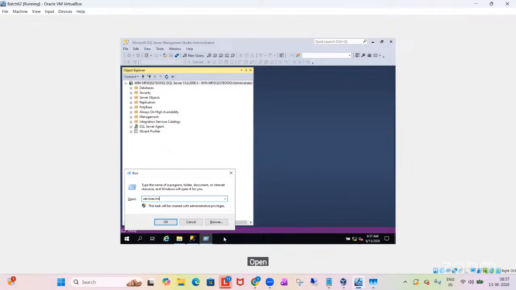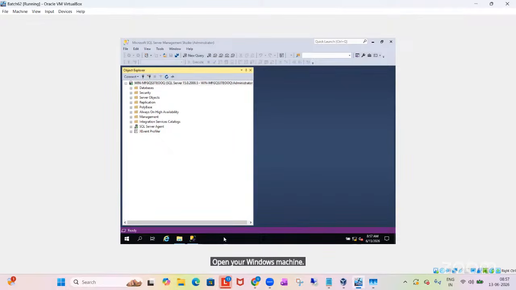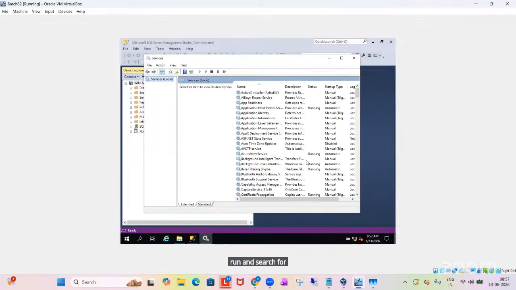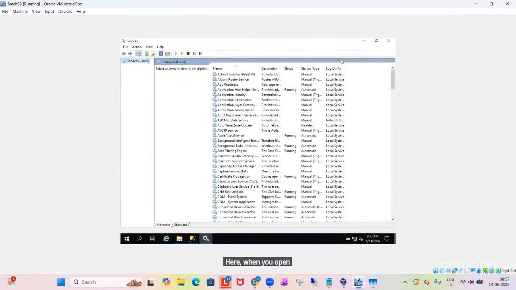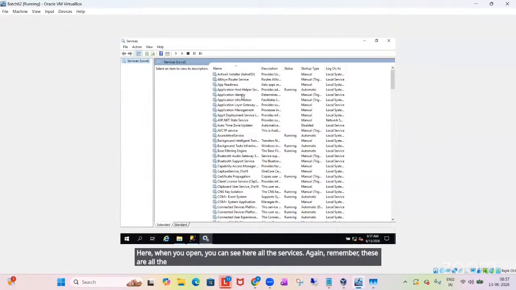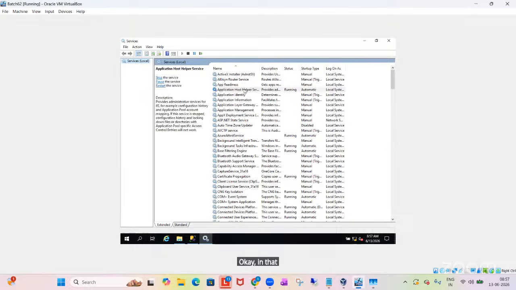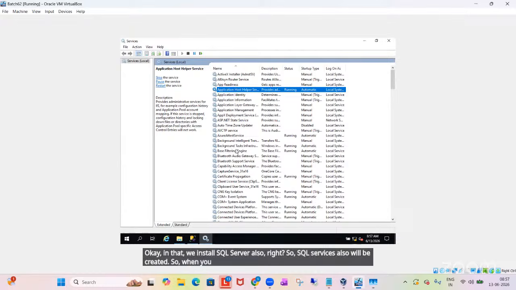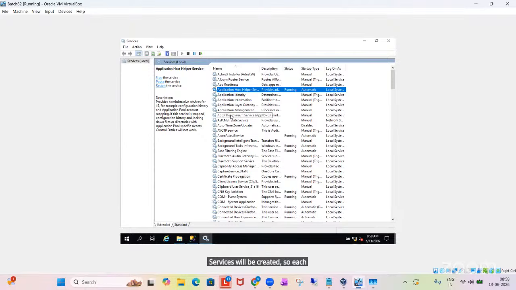Open your Windows machine, run and search for services.msc. When you open it, you can see all the services. Remember, these are all the services that help to run the Windows machine. In that we installed SQL Server also, right? So SQL services also will be created. When you install any new application, services will be created. Each application has its respective services.